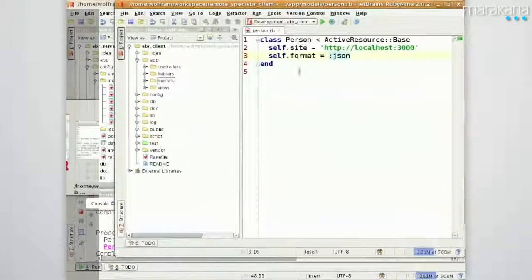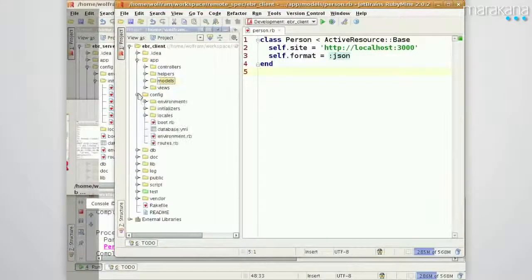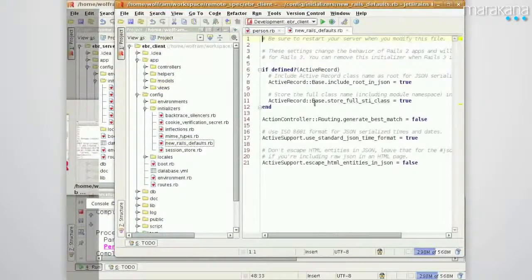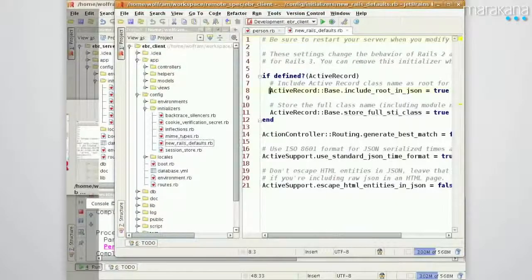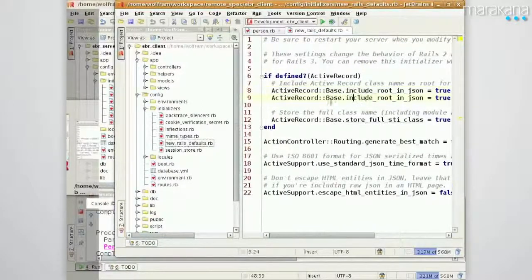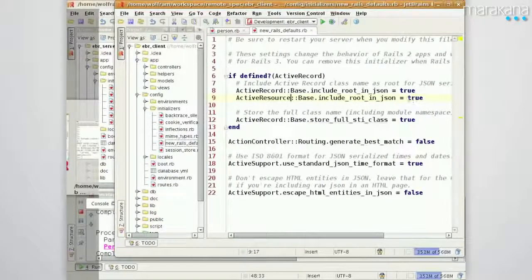So, right. Now I'm in the client application. Certainly there is the same config directory with new Rails defaults, and it turns out, even though it's not documented, there is a similar ActiveResource::Base.include_root_in_json, which by default turns out to be false, but I want it to be true in this case. So they're actually the opposite of what they're supposed to be.